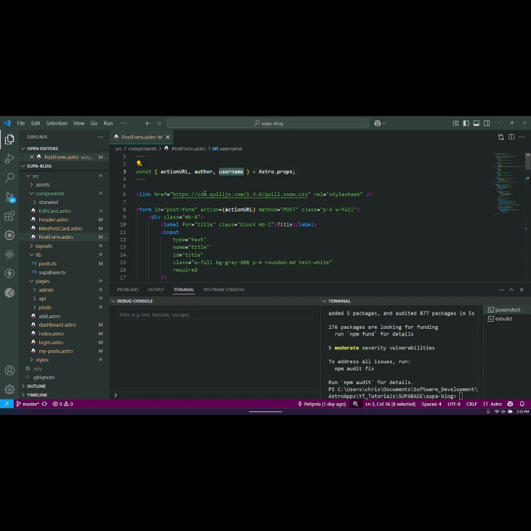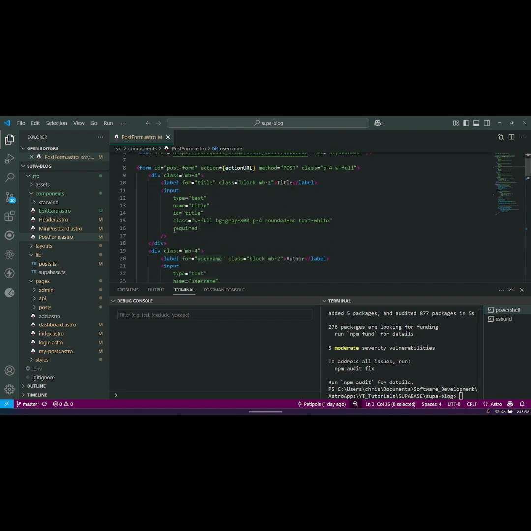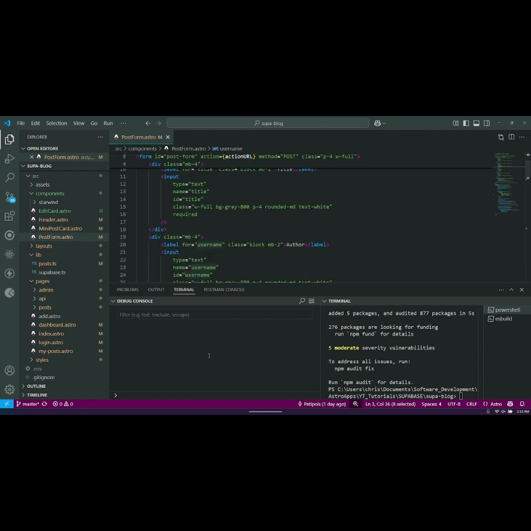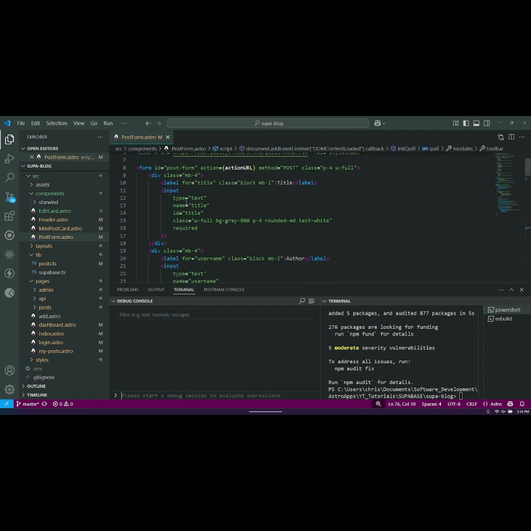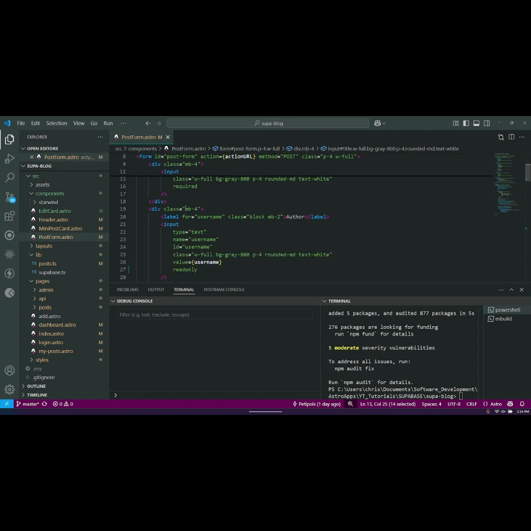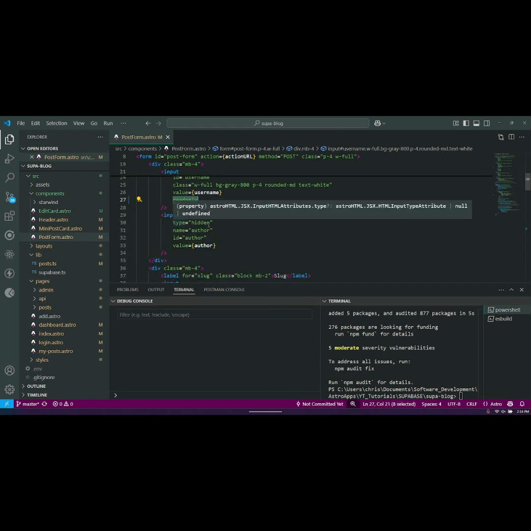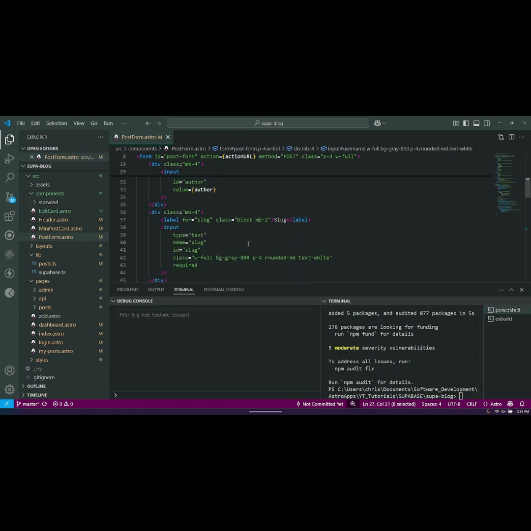I'm linking the Quill JS and CSS style sheet, and it's just a simple form, and I've got an input type of text, and the name is title. Then I have another one, the name is username, and the value is username. It's a read-only field, so you can't really change that. And I've also got another hidden input, which is the ID, and that will be author.